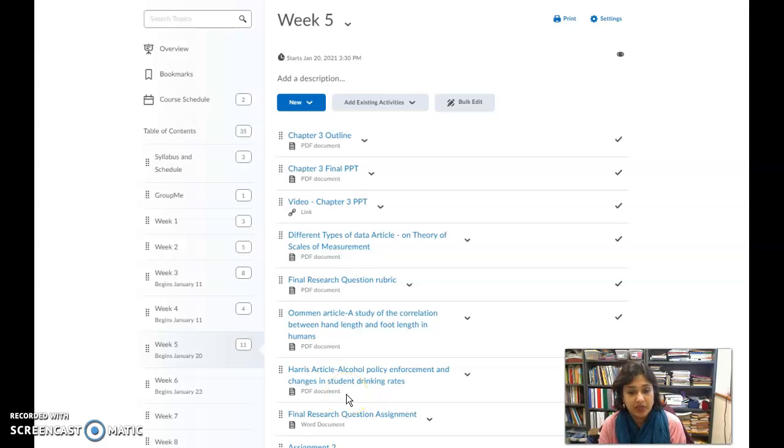When you open your week 5 folder, you're going to see a lot of documents, but don't worry, we're going to go through them and you will know exactly what these are for. So obviously the chapter that you're working on is chapter 3. These 3 documents are the outline, the PowerPoint, and the video for this PowerPoint. This is an extra article that I have put there that talks about the different scales of measurements if you want to read it as you are going through the PowerPoint.